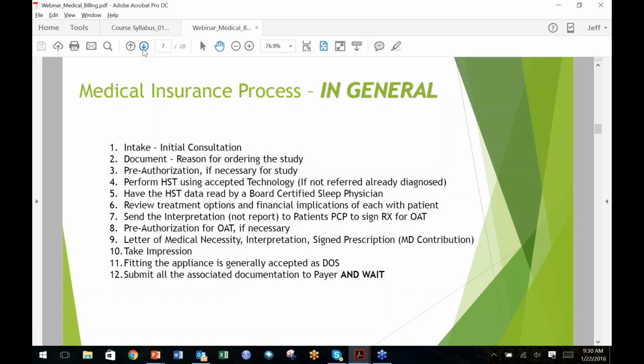I designed home sleep study equipment, so I know a lot about them. There's good ones and there's bad ones. Not bad ones, there's ones that are just more capable than others. But at the end of the day, you want one with certain requirements, and we'll talk about that in a bit.